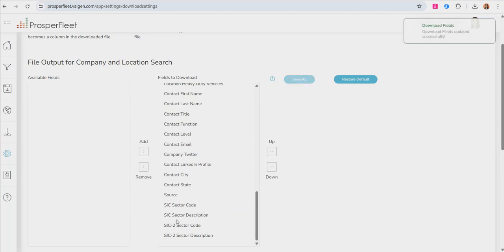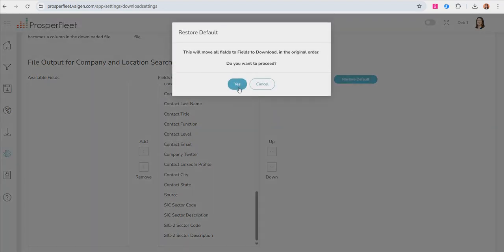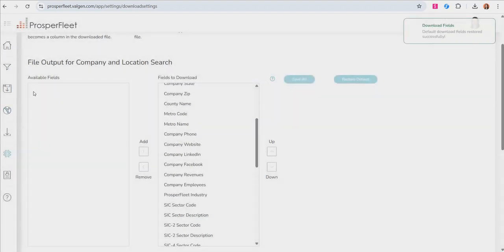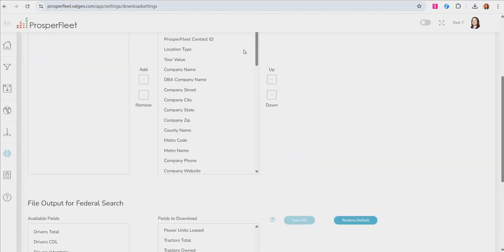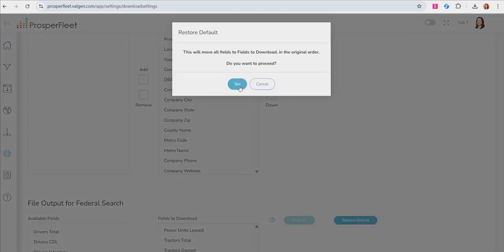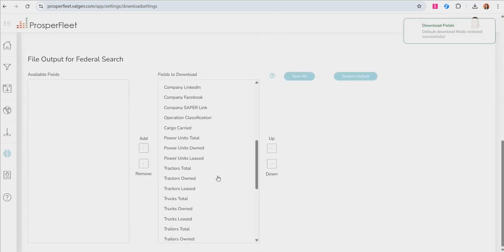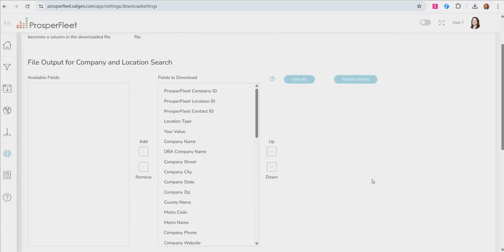Now, once you do some work, your fields might get a little mixed up, and if you want to restore them back to the default order, just click Restore Default. We will ask if you want to proceed with that because it will undo all of your work. So if you have anything in available fields, you removed from fields to download, all of those will also move back into fields to download. And that's a quick and easy way that you can start over with your choices and clean up your files.